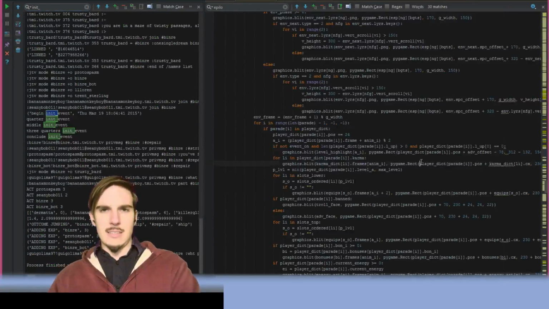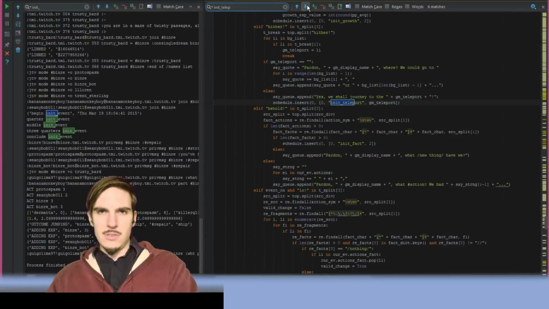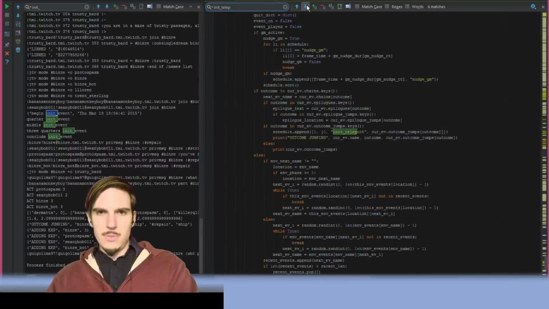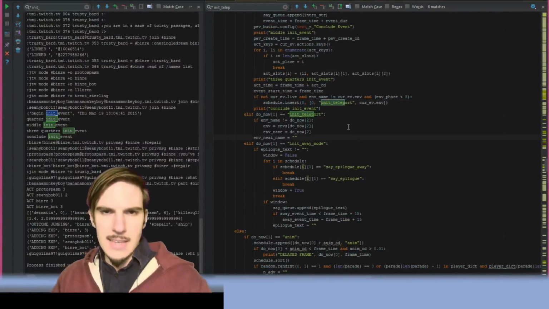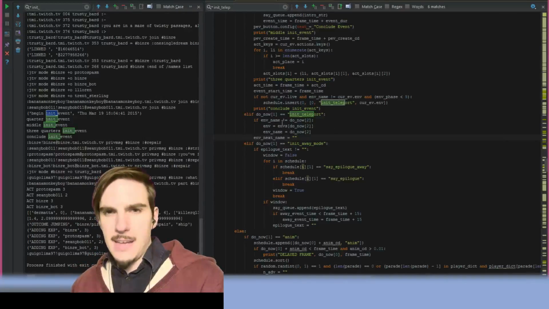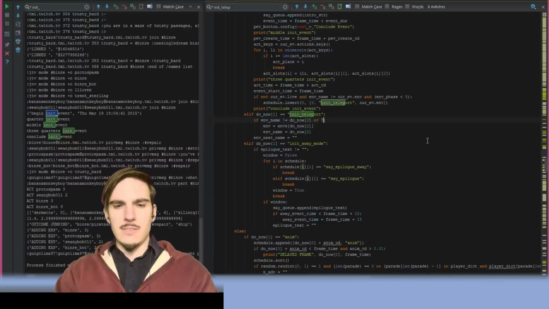No, not that side. Init teleport. Yeah, so if env name not equals do now. Oh. Does it think env name equals ship or something? I'm just gonna say or true and see if that fixes it.